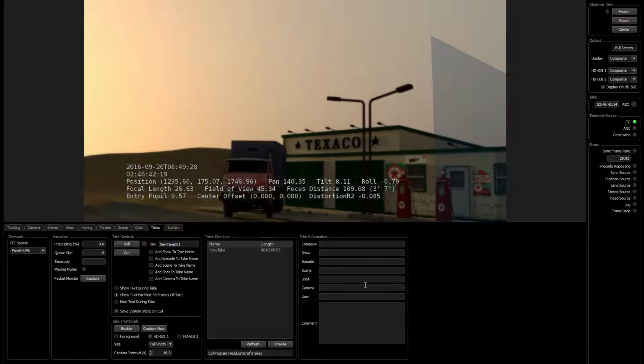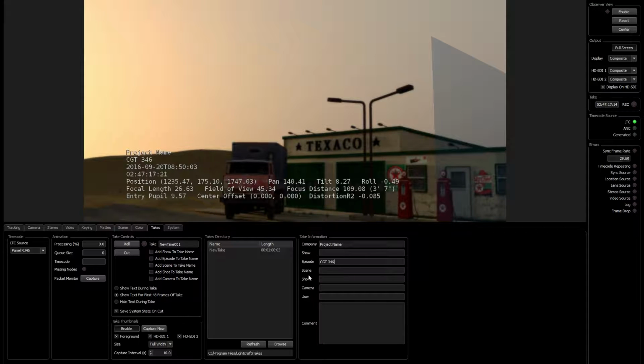The biggest controls you'll use for the Takes tab are Take Controls, Takes Directory, and Take Information. We want to also have these thumbnails turned on so you can see what you are recording in the take structure once you cut. So you may want to add in your project name and your class, various other things that you can put on this that will show up in your take.